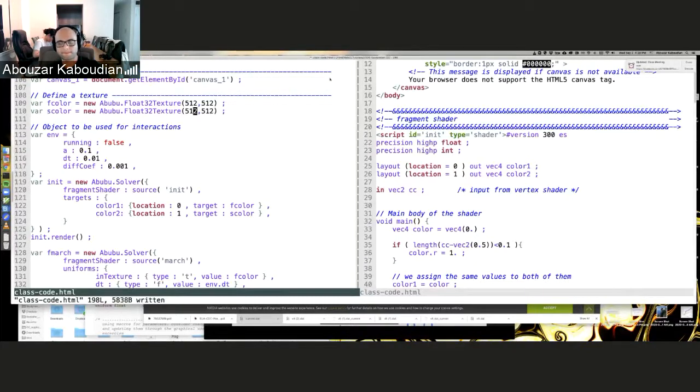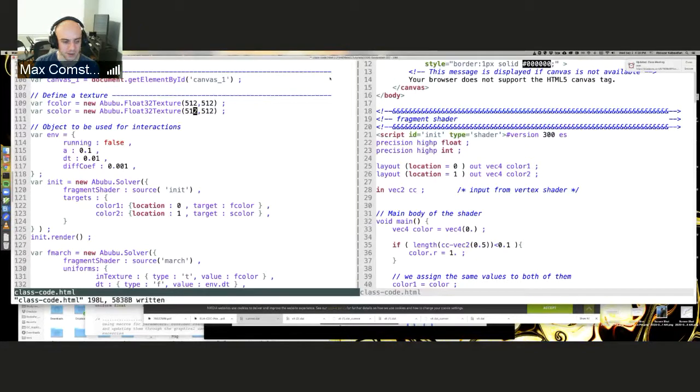Oh, I have one more question. Sure. I might have missed it, but you didn't define boundary conditions as far as I could tell. So how does this handle that? Is just anything outside of the range automatically zero or something like that?